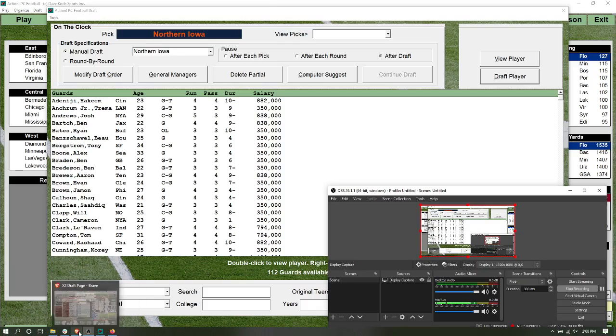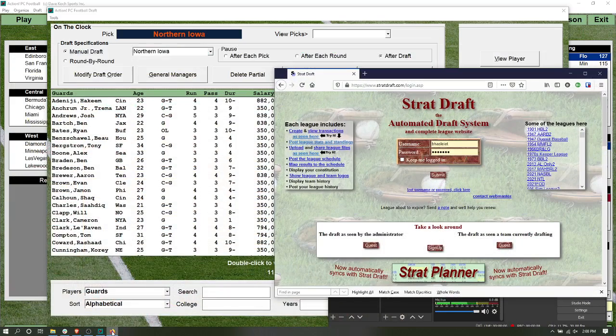Hey guys, I'm just going to make a quick video here showing how the auto draft works, and hopefully this helps some of you guys out.